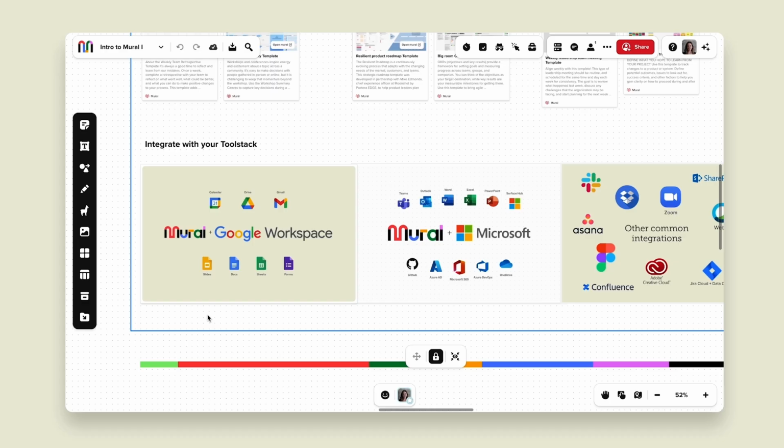Now that you've learned how to customize a template and how to start from a template, let's go back into our main mural and talk about integrating with your tool stack. We offer a lot of different integrations across Google, Microsoft, and other tools to really make sure that Mural is integrated with the work that you're already doing.